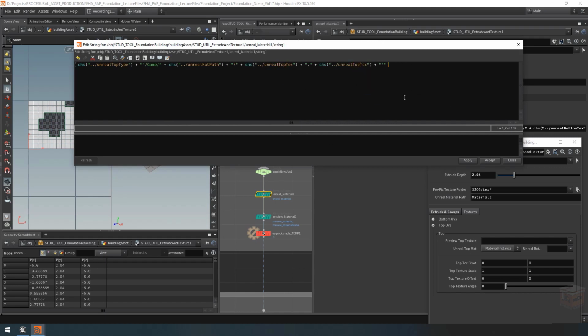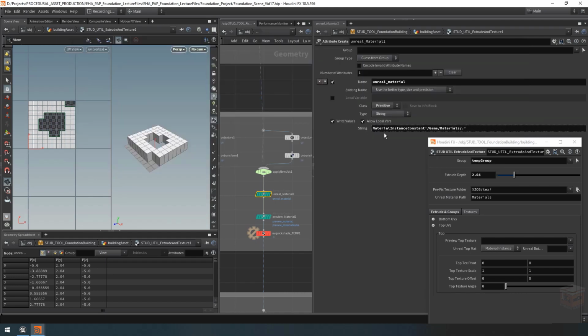Like so. And then if we accept that, we should now have a string field here. If we give it a value, let's say we fill this in. There we go. So now we have this working, and we should be able to change our material or material instance too. Okay.